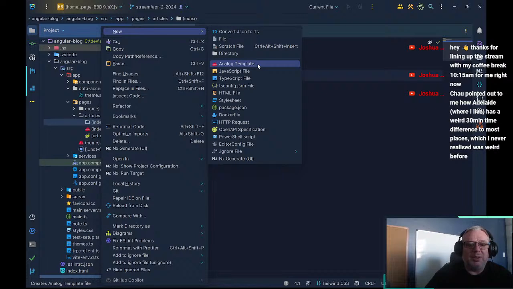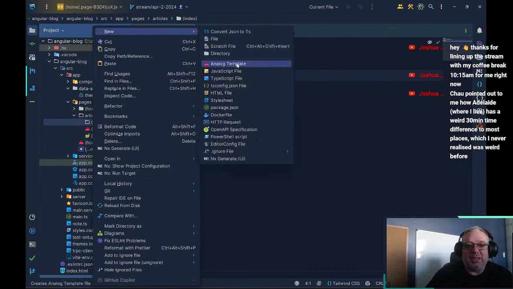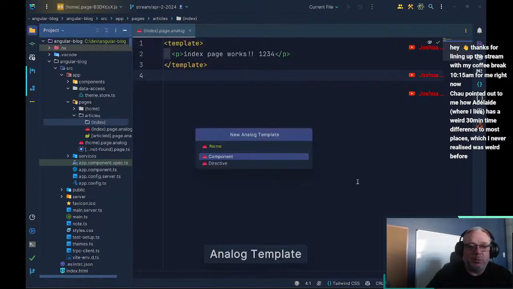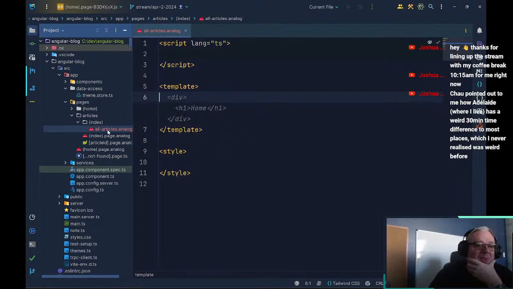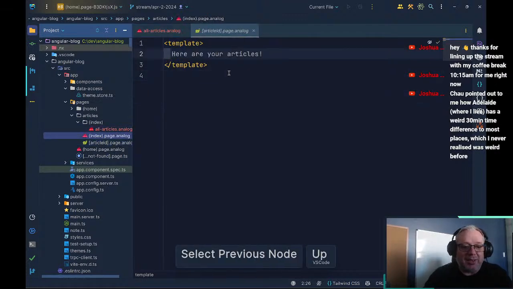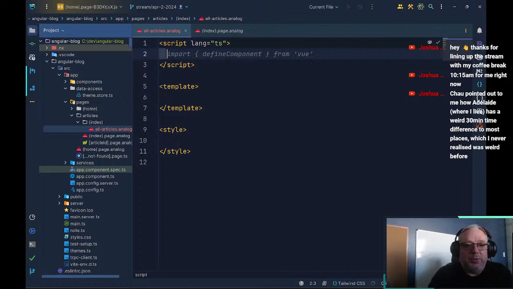Look at that. How did that happen? That is because I have the Analog plugin, because I'm using WebStorm. That's not going to work for us because this Analog, well, let's try it. Let's see what happens. We're going to call this our all articles component, and it's going to be super simple for now. Never mind, that is awesome. Thank you to the Analog plugin. I thought that wasn't going to work, but here we go. We've got everything in place, so our styles are set up exactly how we want them to be. We've got our template and all of that. That's awesome.